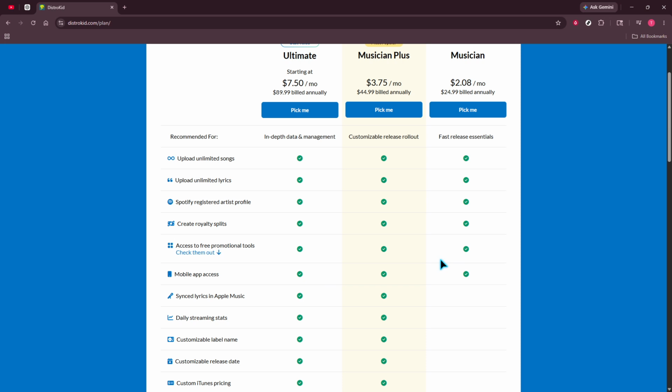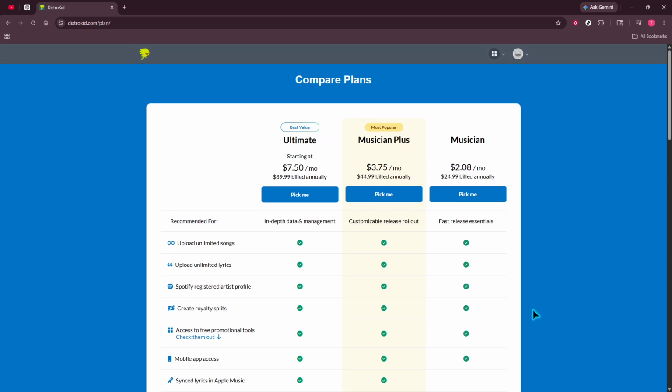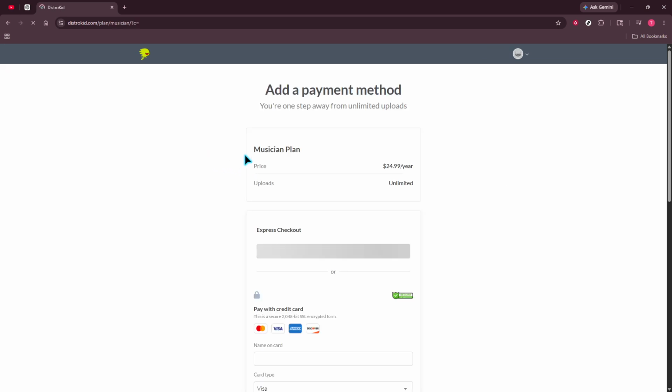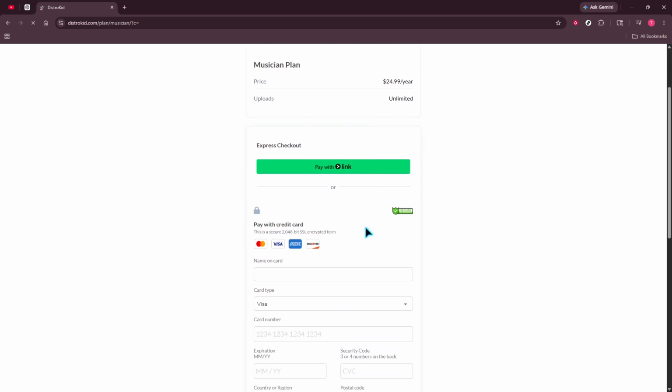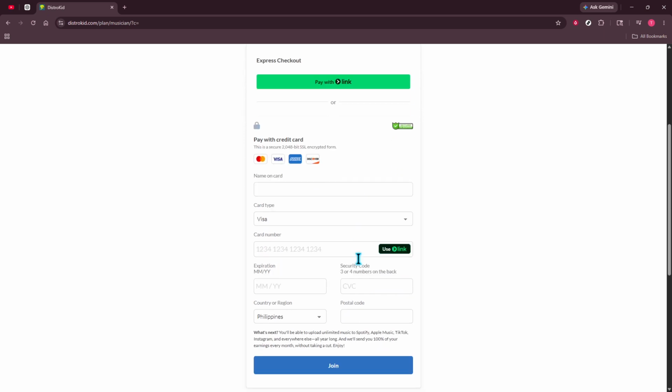After that, you'll add your payment method. DistroKid typically accepts major credit or debit cards, and in some regions, PayPal is available. Enter your billing details carefully and double check everything before you submit. For your security, make sure you're on a secure connection and only provide payment info on the official site.